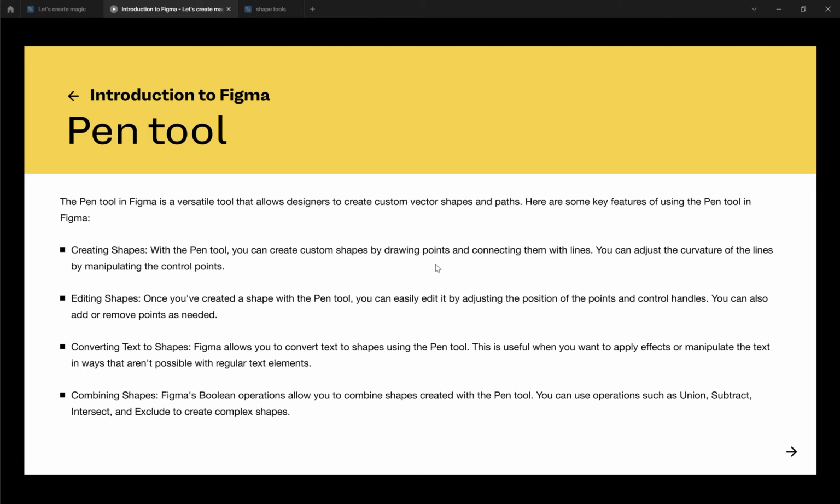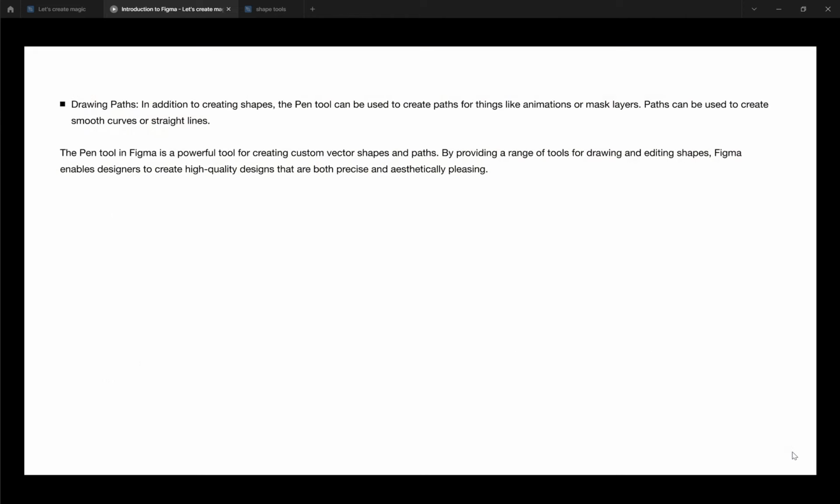3. Converting text to shapes. Figma allows you to convert text to shapes using the pen tool. This is useful when you want to apply effects or manipulate the text in a way that isn't possible with regular text elements. 4. Combining shapes. Figma's Boolean operations allow you to combine shapes created with the pen tool. You can use operations such as union, subtract, intersect, and exclude to create complex shapes.